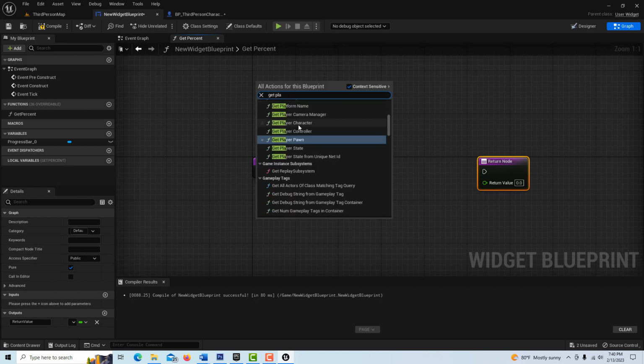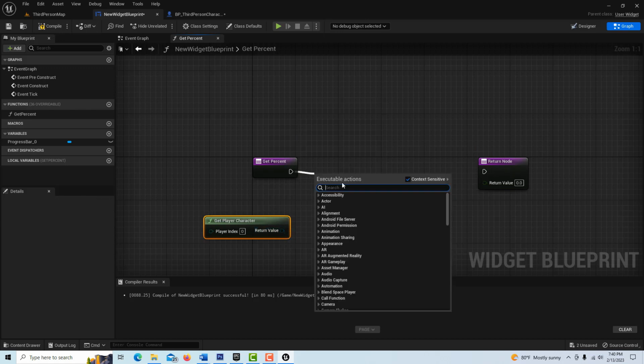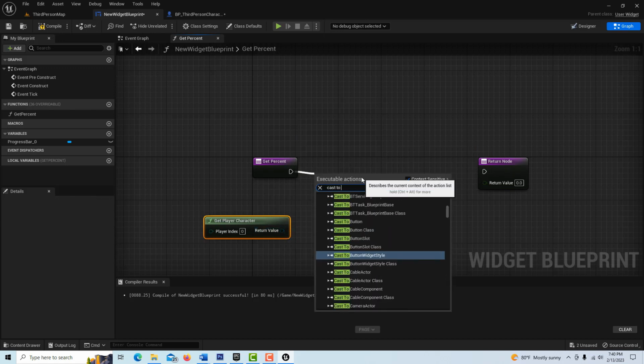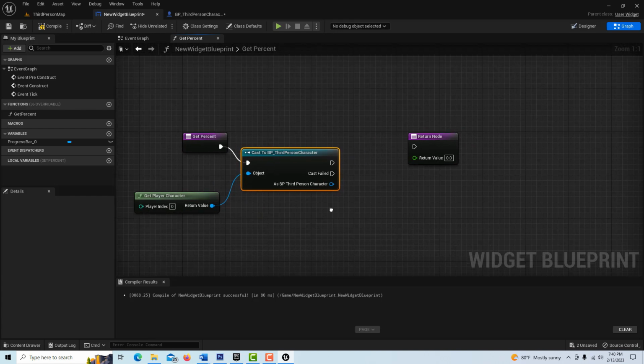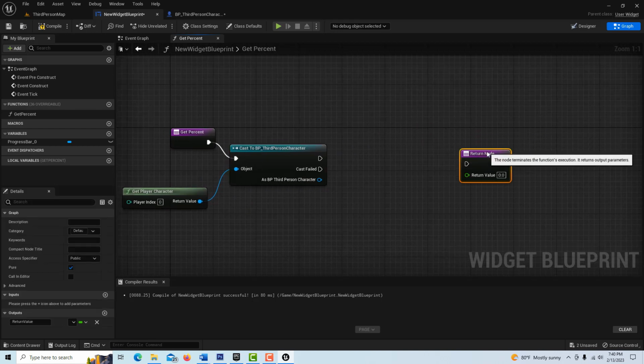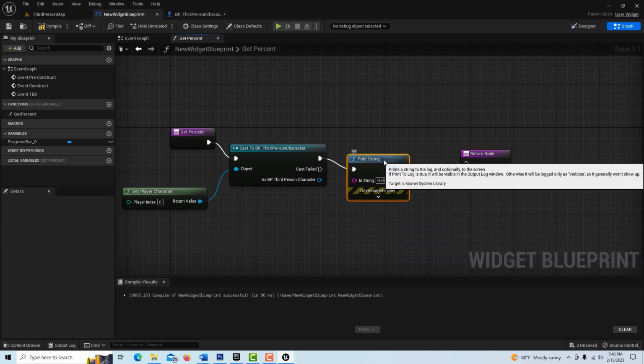Then we're going to right click and get player character, and drag off of this. We're going to cast to BP third person character to get that health variable. I drag this up here, and then all we're going to do is print a string so you can see what it's doing. Print string, and we've got that.